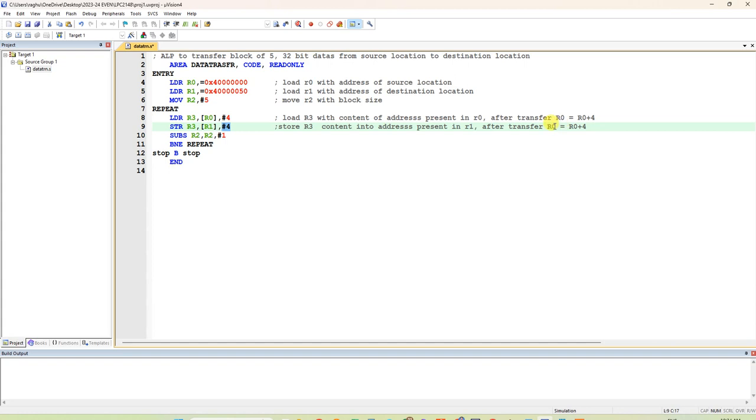Why should it be incremented by 4 only? It is 32-bit, which means 4 bytes. In that location, the first 4 bytes are the first 32-bit data, and the next 4 bytes are the second 32-bit data. So to go to the next 32-bit data, you have to increment by 4. If you want to access 32-bit data, you have to increment by 4 in the memory location. After that, we transferred the first data.